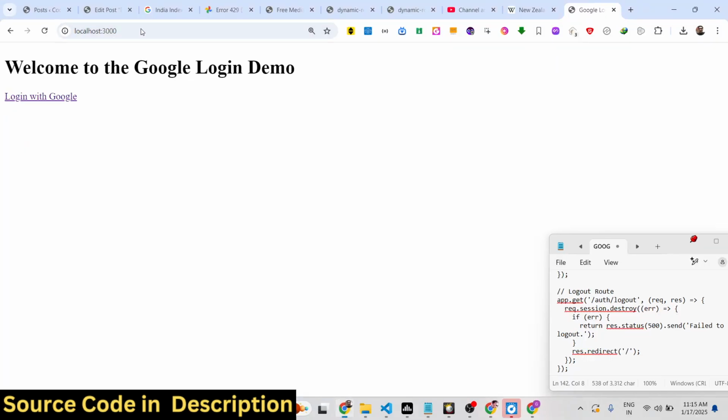So in this way, guys, you can implement Google user authentication inside Node.js and Express using this package.